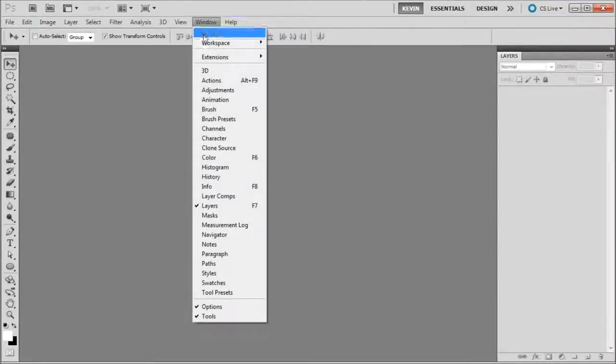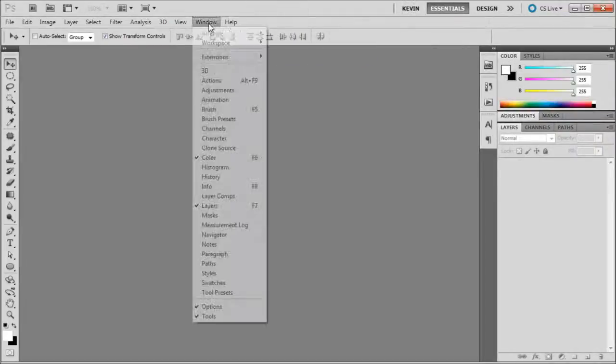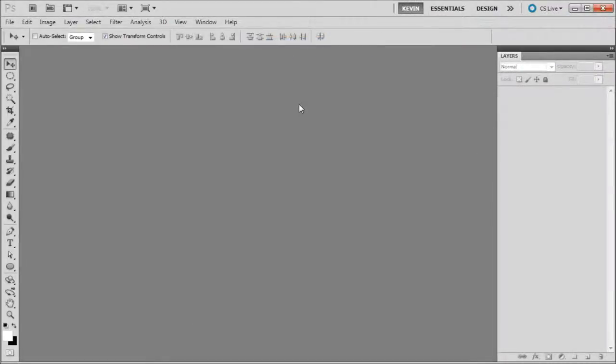So now you can go back up to Window, then Workspace, and switch between your different workspaces depending on what you're doing. So creating different workspaces is especially helpful when you are working on a shared computer where others might take and move things around.